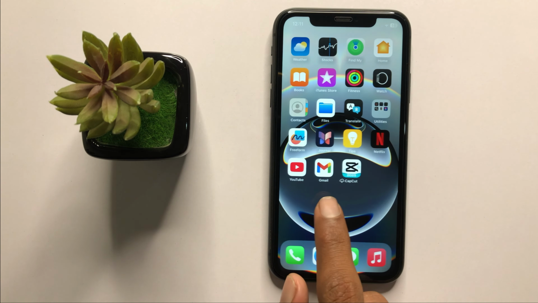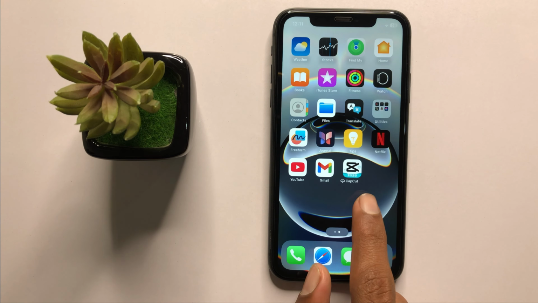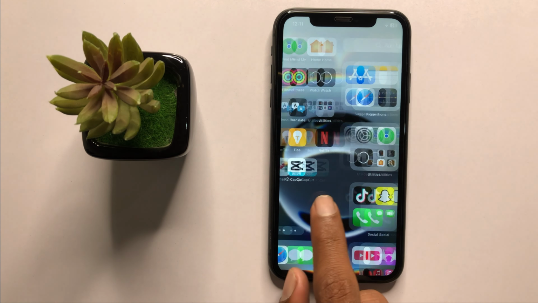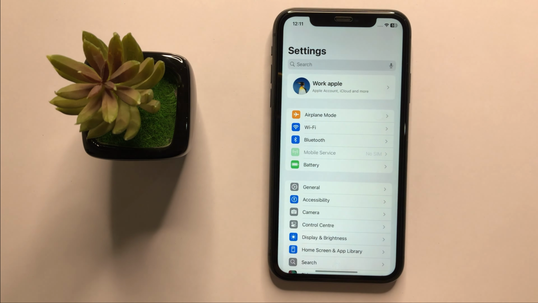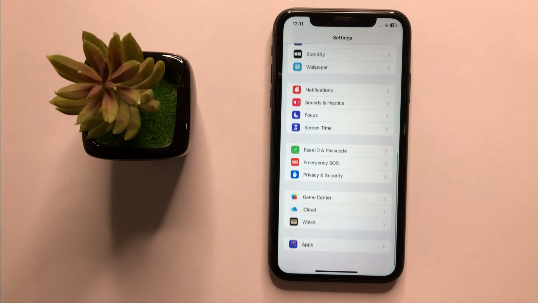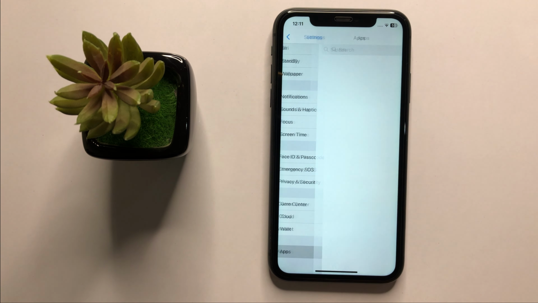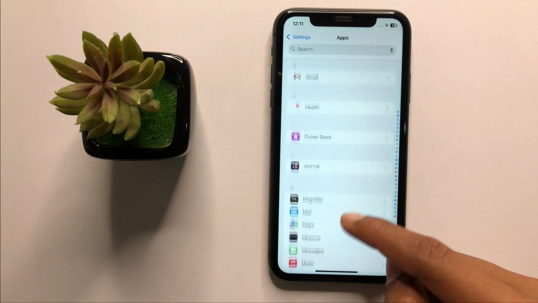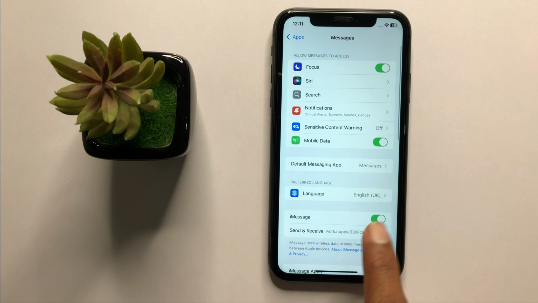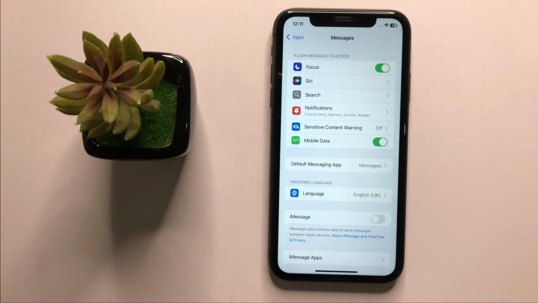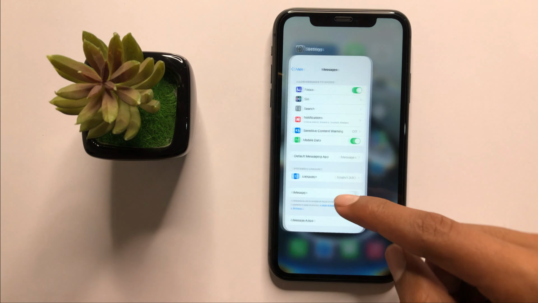First of all, open Settings, scroll down to the last, and then click on Apps. Now scroll down and click on Messages. Now turn off your iMessage. After turning off iMessage, go back to your home screen and restart your iPhone.